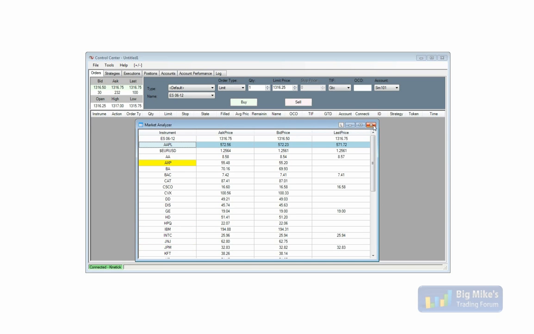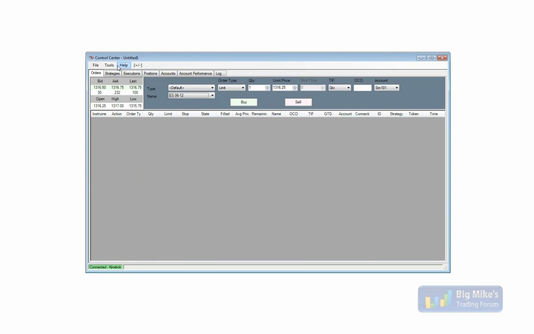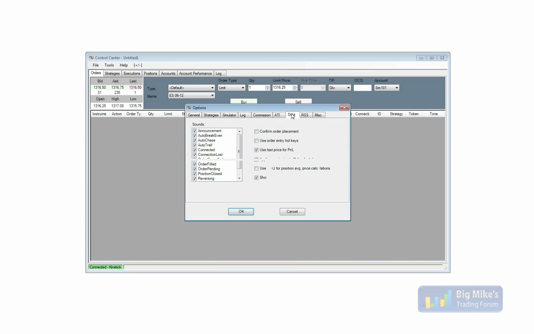What I'm going to do is X out of the Market Analyzer, and I do need to come back into that Tools, Options, Data and uncheck the Record for Market Replay. If you do decide to download your own data, you do need to uncheck this and click OK.